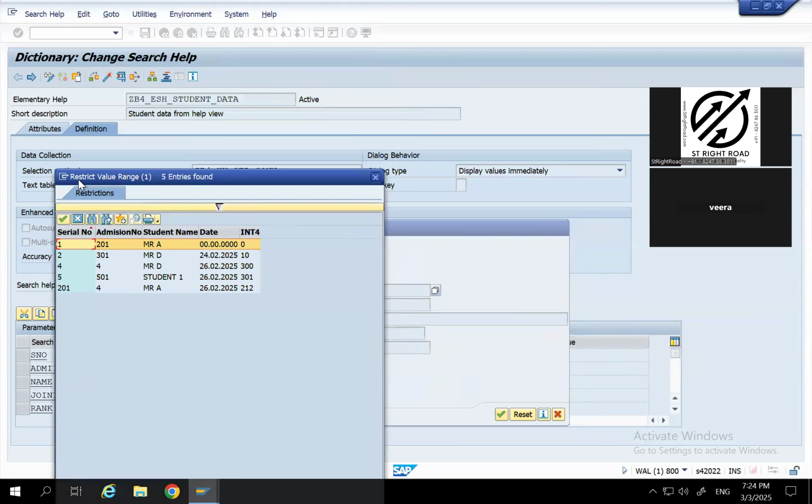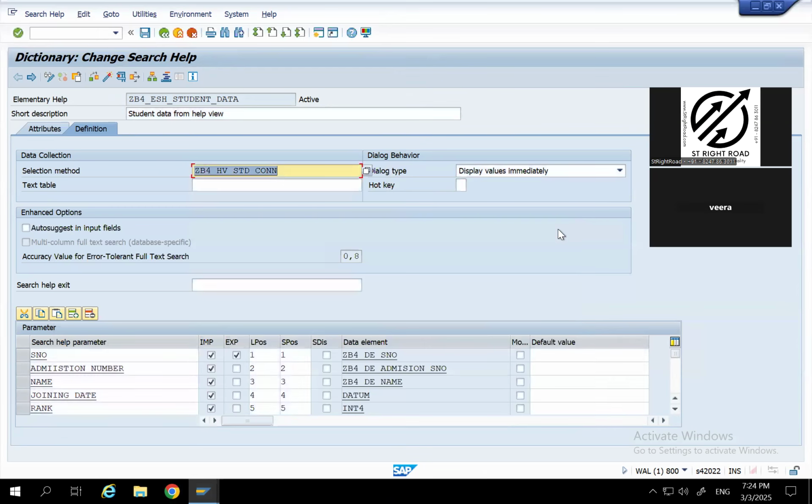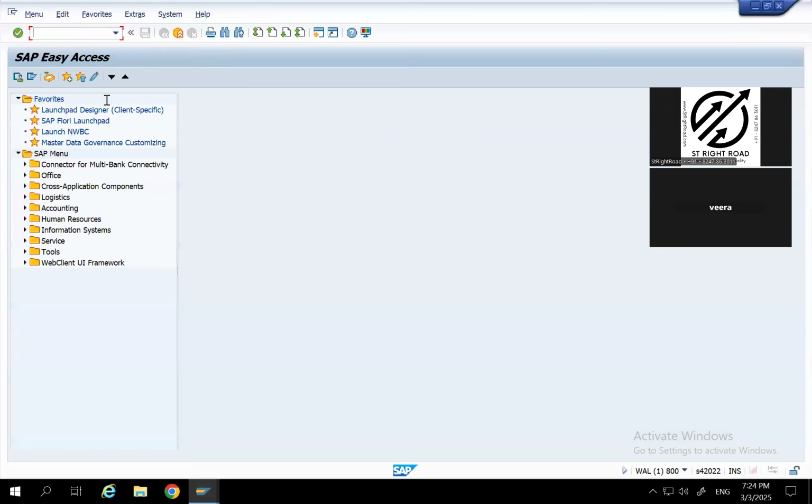So that is the working principle of help view. That help view we can associate internally in the search helps. So this is search help, we can provide it to our F4 values. This way we can integrate help view and the search help. Clear? Yes.